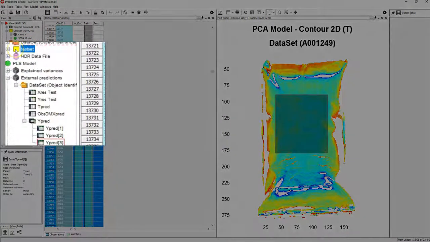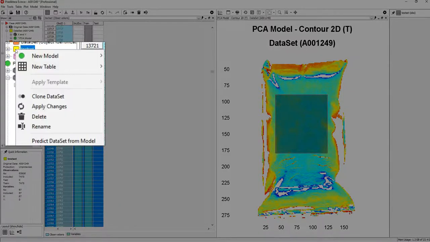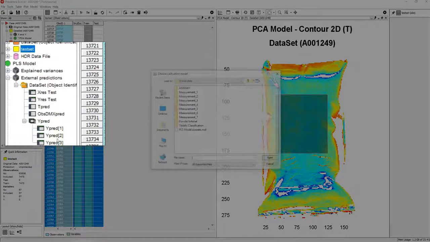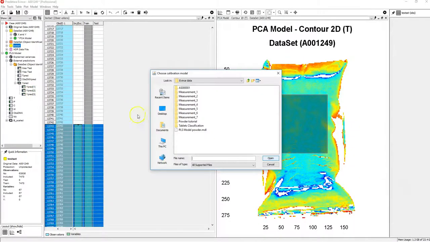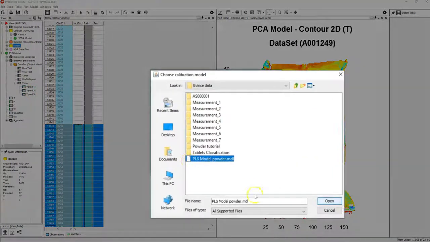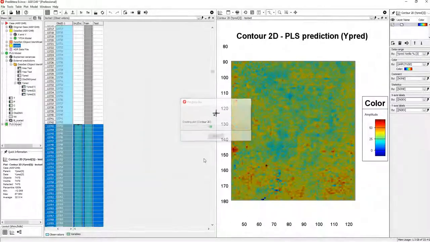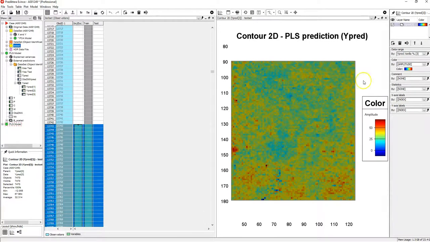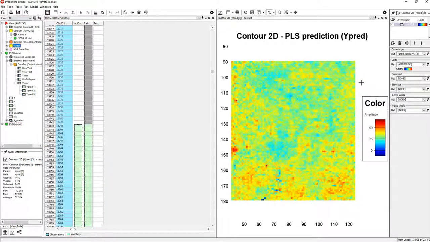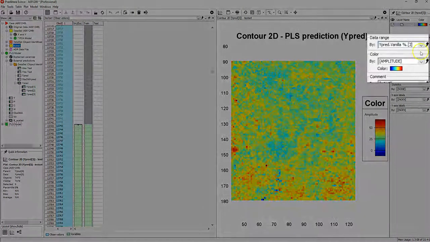Right-click on this new dataset and select Predict Dataset from Model. I will select my PLS model and click on Predict. A contour plot is now generated that shows the spatial variation of the percentage of the three powders. In the Settings menu, under the Data Range, you can change the variable to look at.